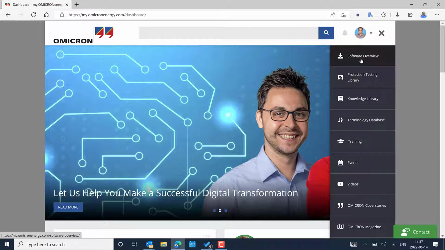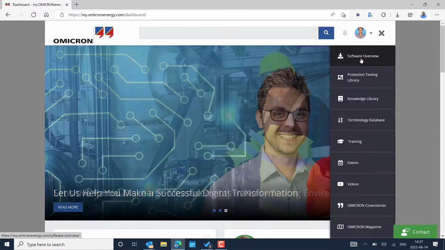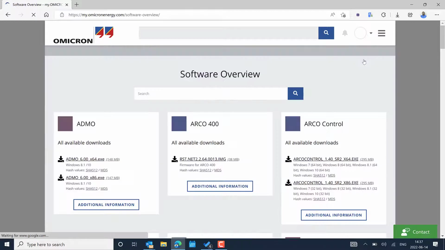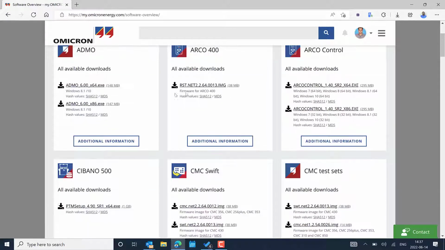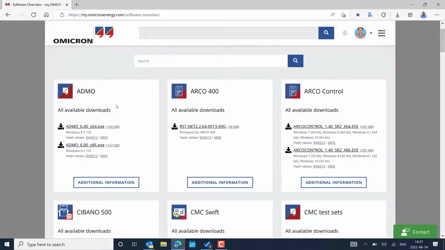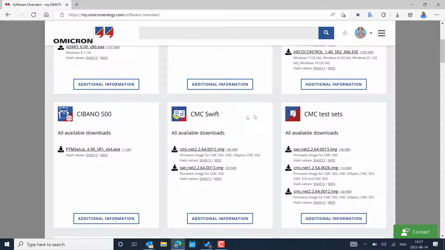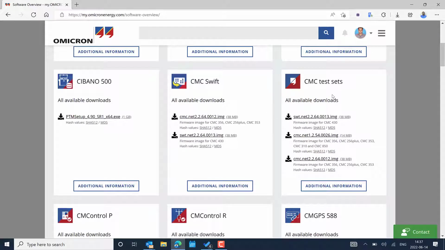In the first menu, for example, when we need to download the latest version of the software, or a previous version up to the latest version, we can select the software overview option. There we can see the different software. For example, Admo for data asset management, and Arco for recloser control application testing. There are many other software applications, and there is also some firmware, for example, for the CMC test sets.